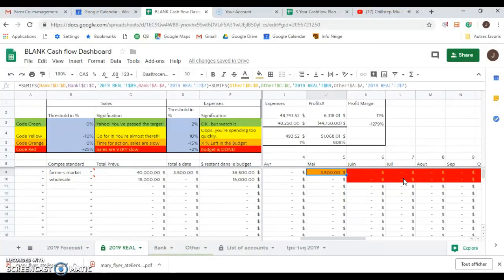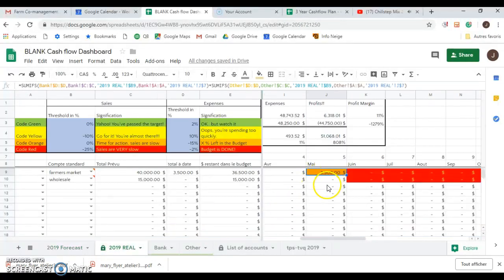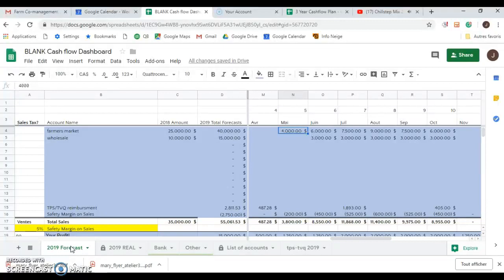So right now, let's imagine that it's May, and we just look at this and we say, okay, we're at 3,500. Things are a little slow, so we need to put some action on that. And so we could also go over to our forecast and say, well, oh yeah, we had planned on 4,000, but we're actually only at 3,500. So we missed 500. So we should try a little harder, and maybe in June we'll be able to hit our target. So let's imagine that actually happens.